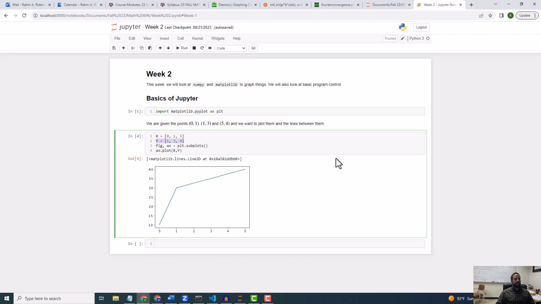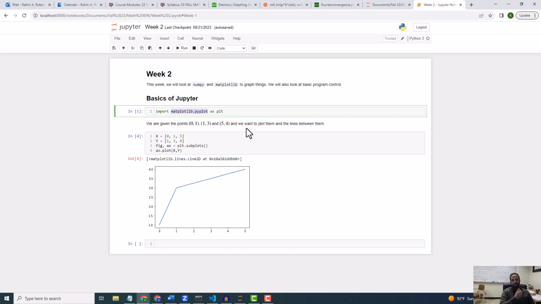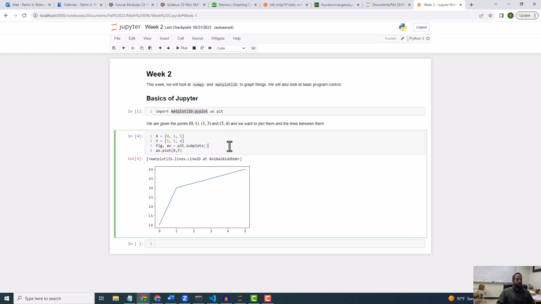Okay, so what is exactly going on there? Well, again, plt says it's going to look in this library, pyplot, which is a sub-library of matplotlib, and it's going to call this function subplots. Subplots is just a thing that pyplot knows how to do. It's a coded function that somebody else coded for us that we get to use. And what it does, it's going to return a figure and an axis.